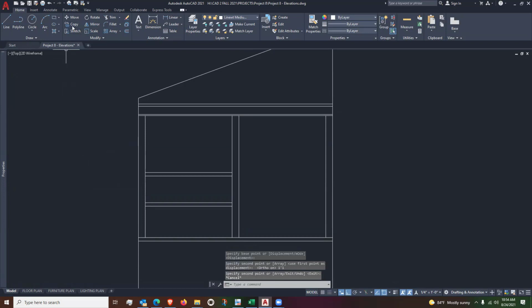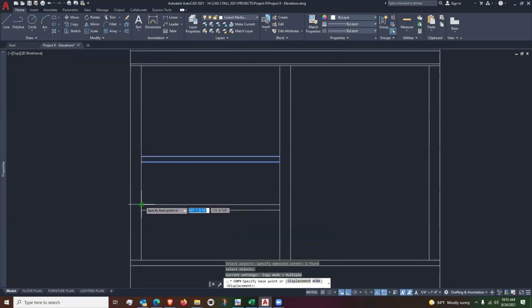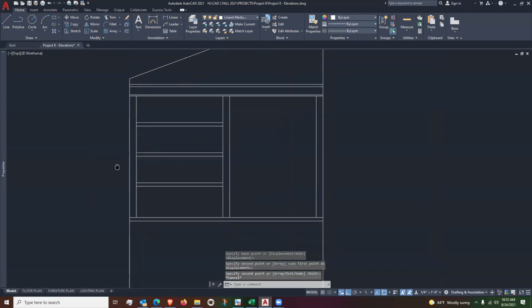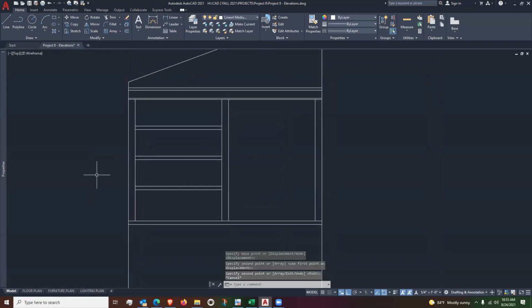Or what I could do is copy again. So I'll click copy, I'll select this shelf here, and this time I'll select this point here. So I want to copy from this point to this point, and that should move it up. So I'll start here. Go to here. And now I've got my shelves.